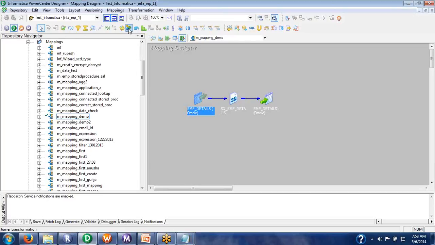Sorter, aggregator. Expression, filter, aggregator, lookup, right? Sequence generator, stored procedure, all these transformations are on the top menu bar. Clear? Yeah. Now, for example, this is a joiner transformation. Anything you want, just pull and drag into your mapping section.